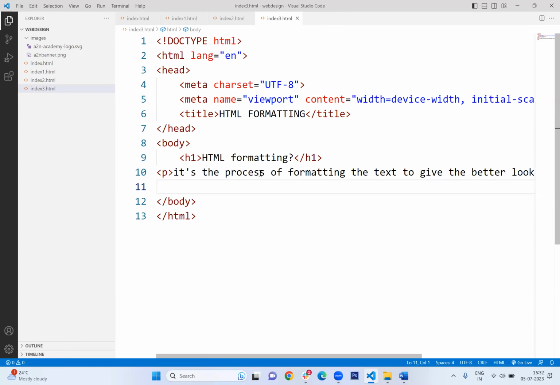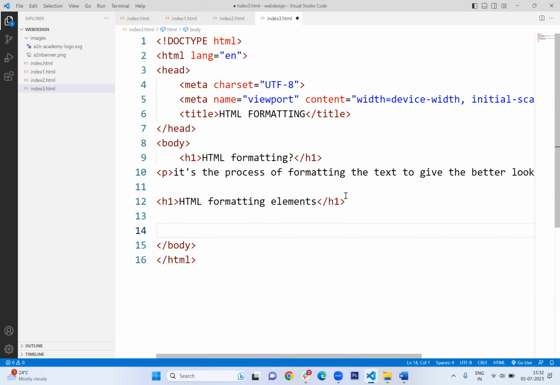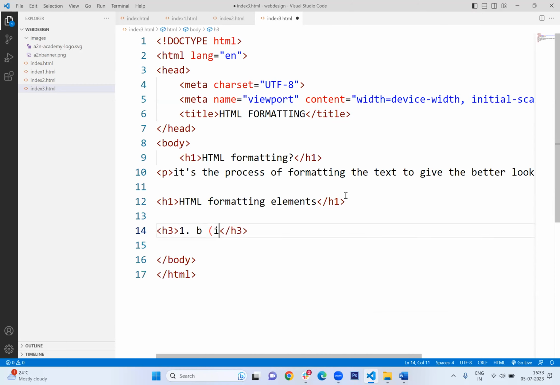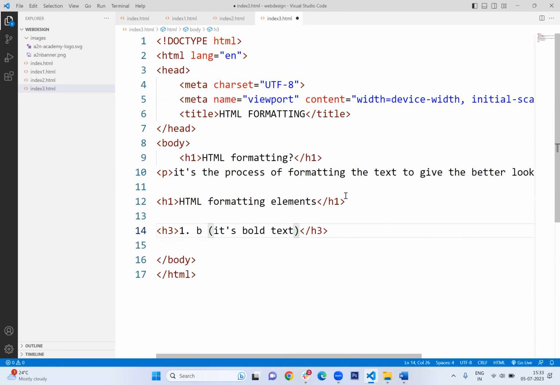So to do all these things, we have formatting elements. Okay. So let us discuss HTML formatting elements. So for example, we have the bold B tag. Okay. So B means it is bold. It is used to represent the bold text. For example, we will take any paragraph. So let us take P. So here I will write, I am bold text.